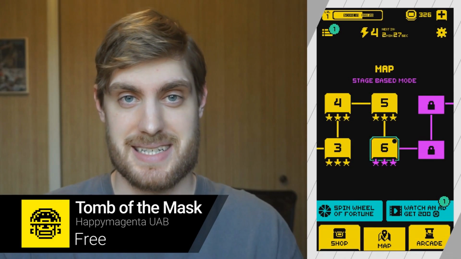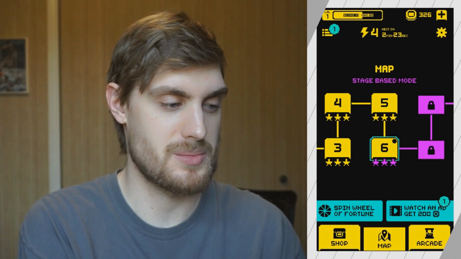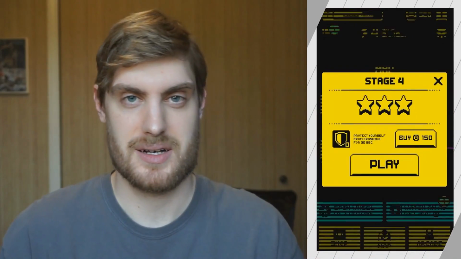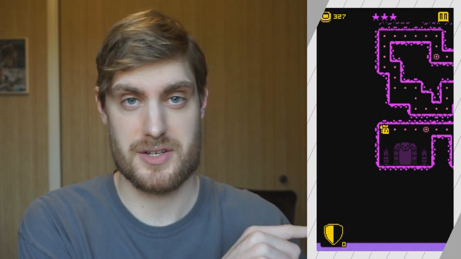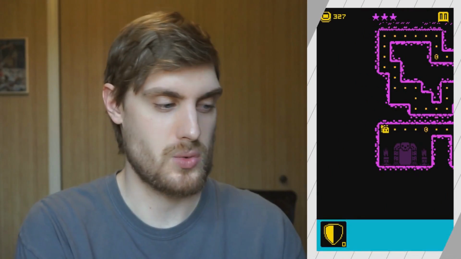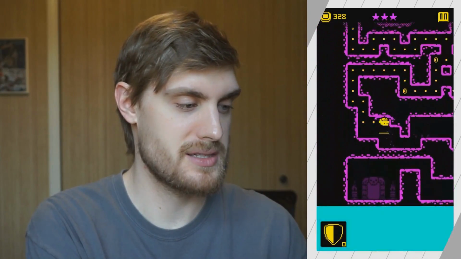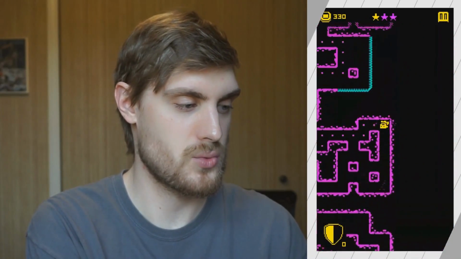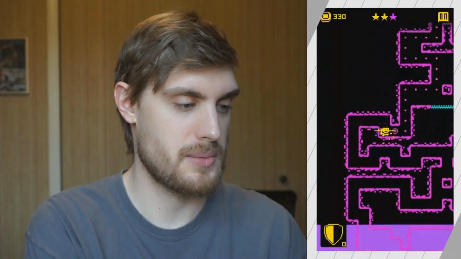Tomb of the Mask is an arcade game, and what stood out immediately to me is just the awesome retro graphics here. So it's kind of like a maze labyrinth type game. You're basically going to run through. So you swipe in a direction to run, and then you run until you hit a wall. You're like running on the walls. And you can collect these coins and just zip through the level like this. To get 3 stars, you're going to want to collect these stars. So there's one. Here's another one coming up.